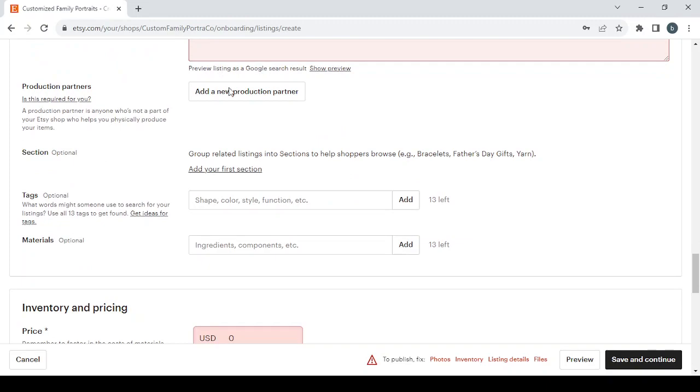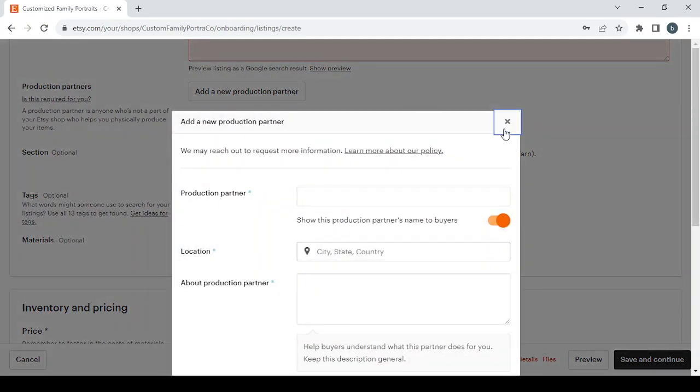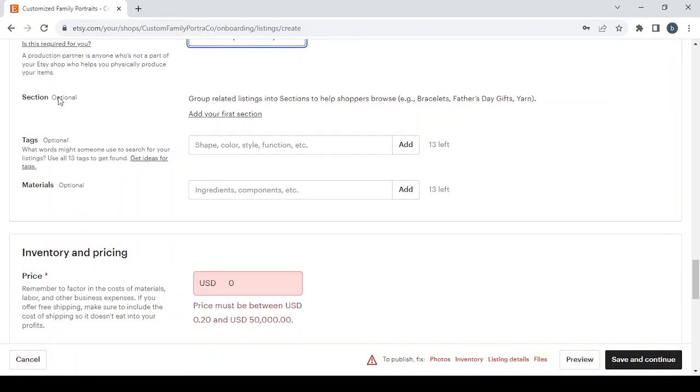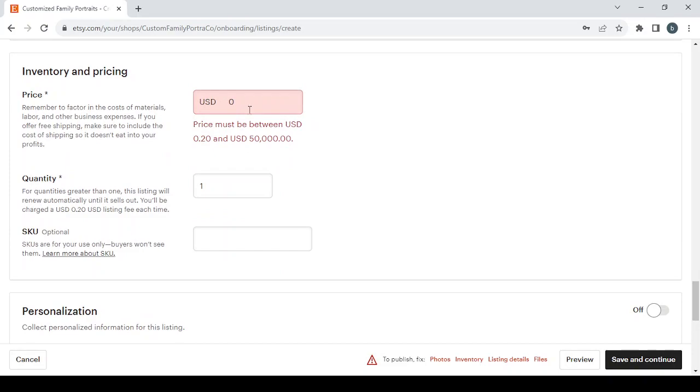Then we have the production partners. If you want to choose any, you can add them in here. Then we have the section, tags, and materials, and all of them are optional, so I'm just going to leave them for later. Then we have the pricing.